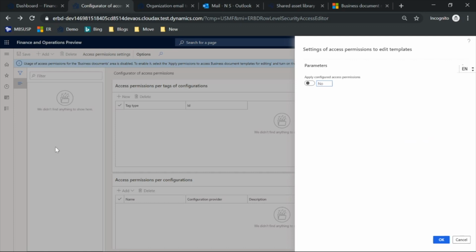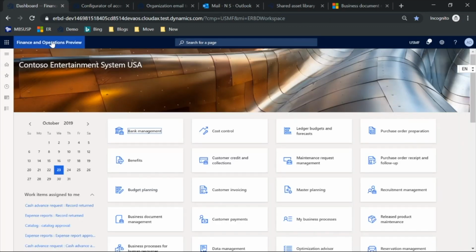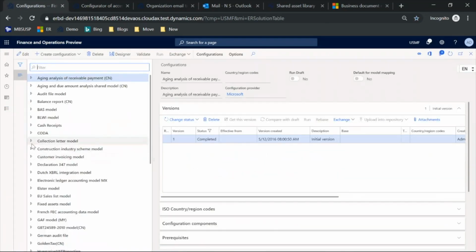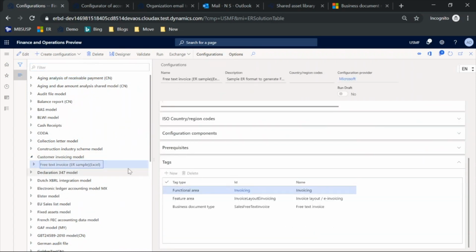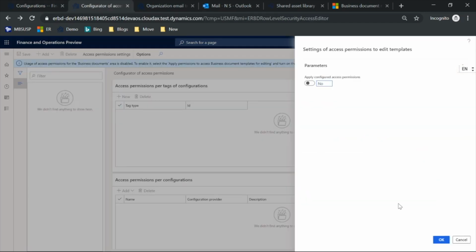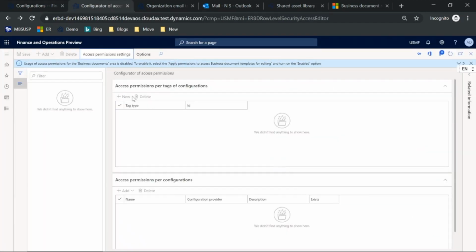So basically, you have a specific access permission for business documents when you enable it. To specify those rules, you can either use the tags you have for every document like this, or you can explicitly refer to the individual configuration. So it's up to you.